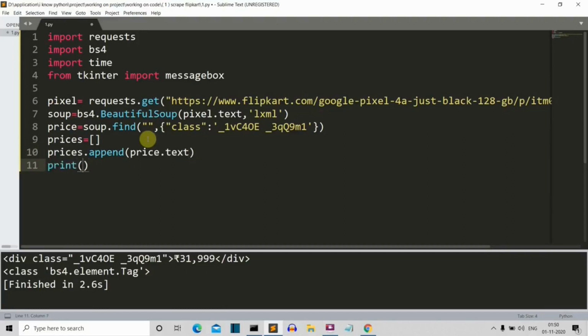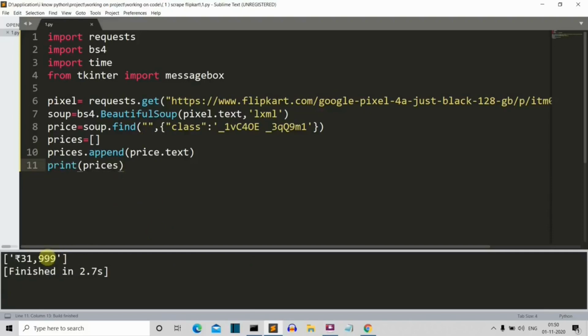Actually, the prices again. Okay, so here we can see that we got this 31,999 data into our prices variable. So now we got this into a list, but we want this in an integer format. So what we'll do is we'll create an actual price variable.